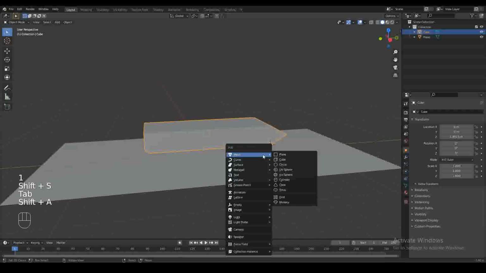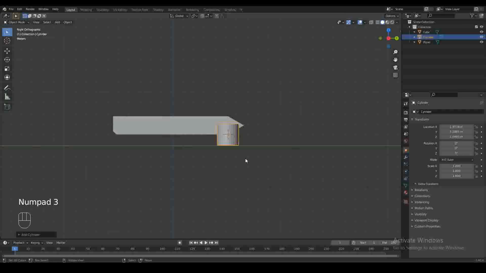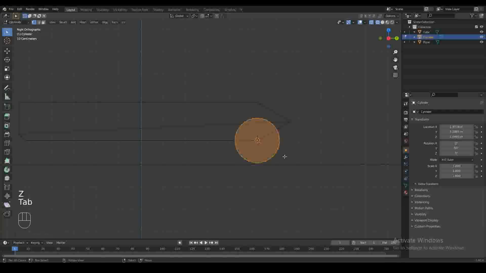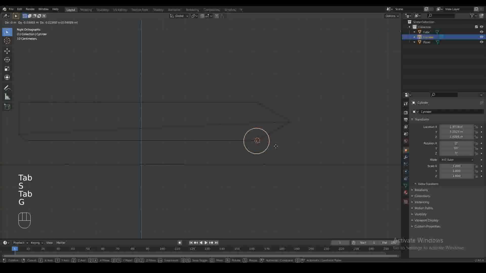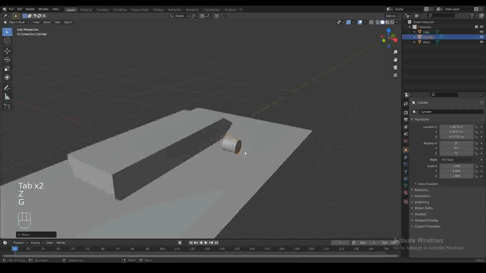Now I'm going to place my 3D cursor on that vertex there, and I'm going to add a cylinder. And this is going to be our first wheel. And I'm going to go to side view. I'm going to rotate this by 90 degrees around the y-axis. And I'm going to scale it down. And I'm just going to move it so it's a little bit under the tank. And make sure you also move it to the side so it doesn't clip through the tank.